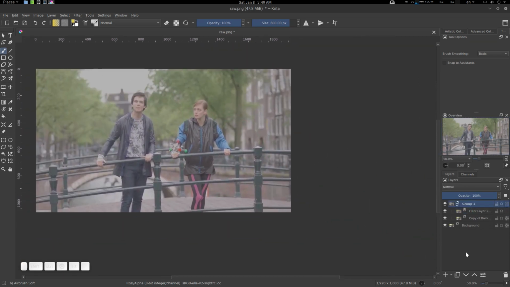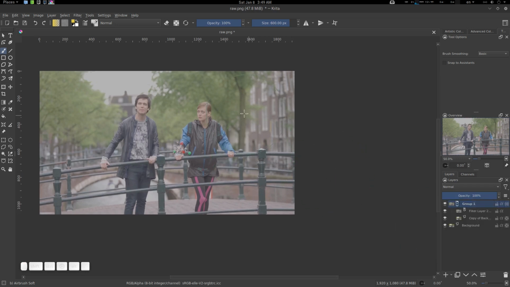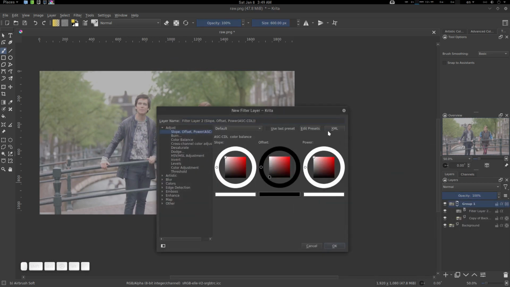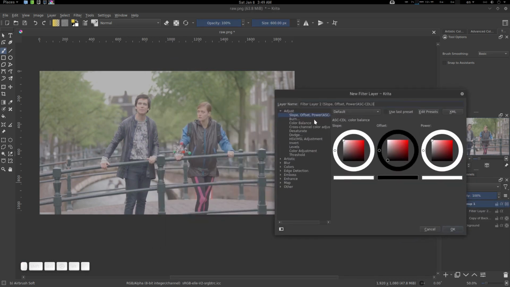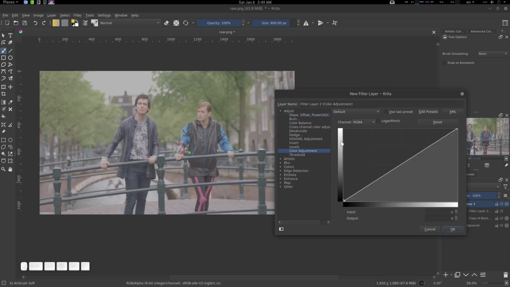Okay, so now let's color correct it. Basic simple color correction. All right, so what I want to do is a matrix look, something like green or something. So let's see what we can do here. So let's go to filter layer and let's create another one. We're going to use color adjustment here heavily.